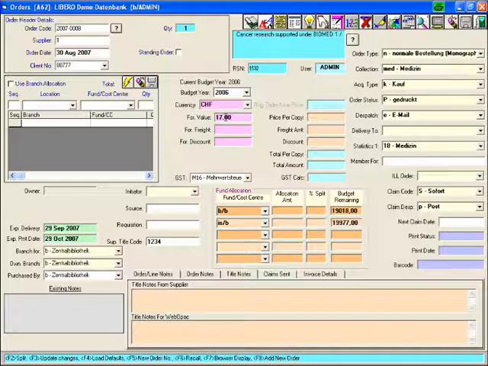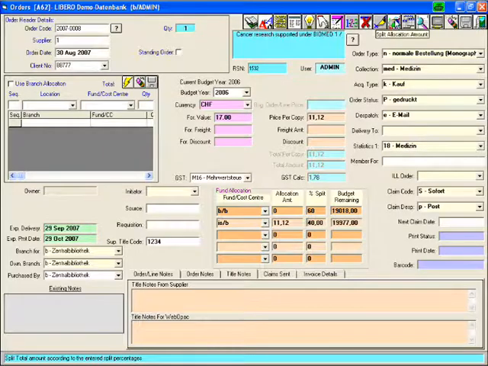And by tabbing out of the field, the system will recalculate the foreign value into your own standard currency. You can split the fund allocation across several fund cost centers. To do so, you select the relevant fund cost centers from the drop-down box and enter a percentage to which the allocation should be fulfilled. After doing so, you click on the Split Allocation Amount button and all the amounts will be adjusted accordingly.